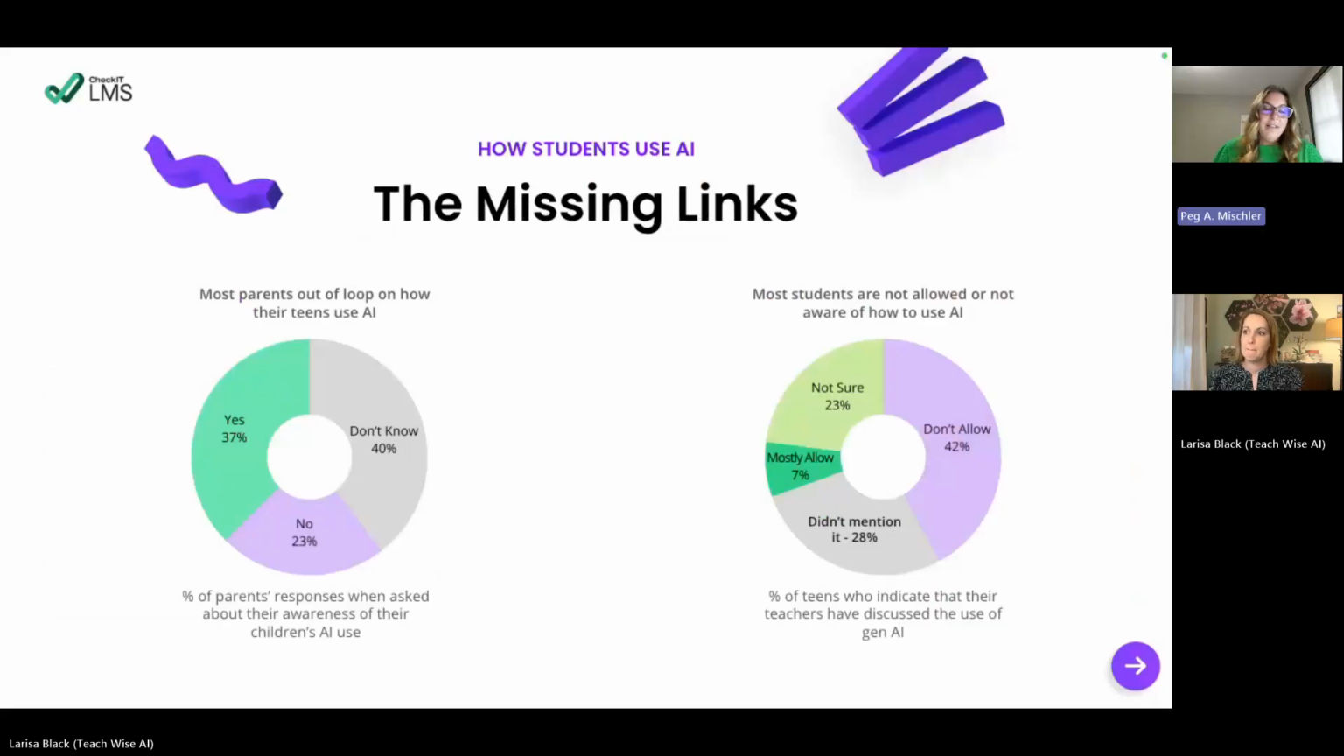So these two visuals show, on the left-hand side, the percent of parents when asked about the awareness of their child and their use of AI. As you can see, about 60% of parents aren't really sure how their students are using AI. And, you know, there are important conversations to be had. And that's why Larissa's here to help us tonight.